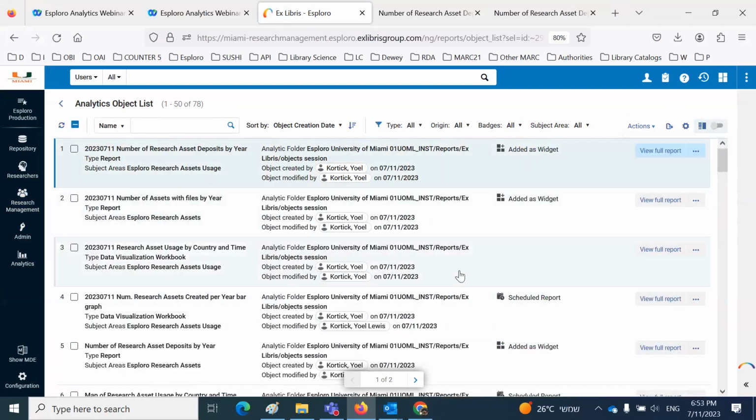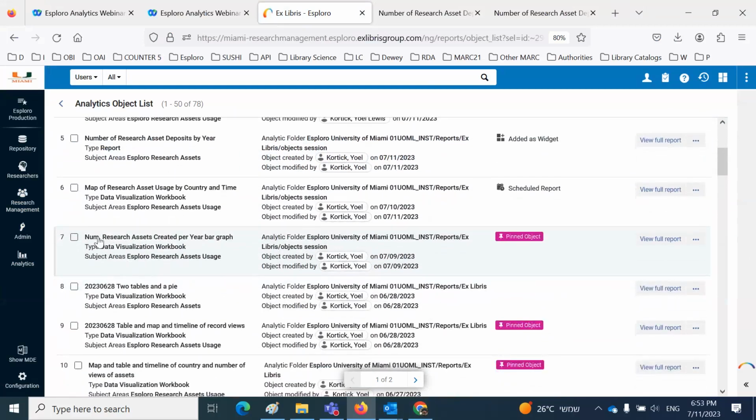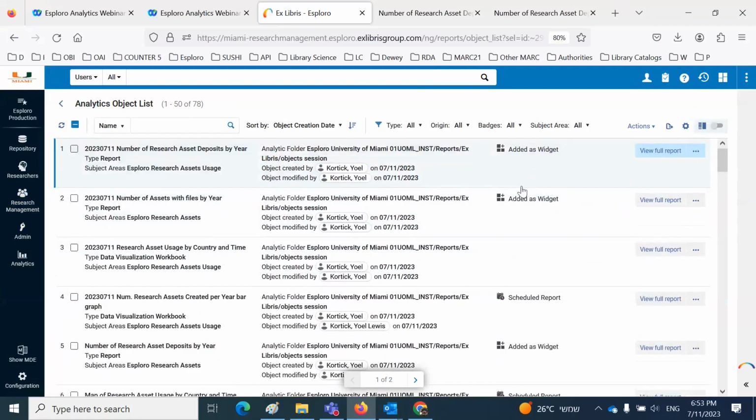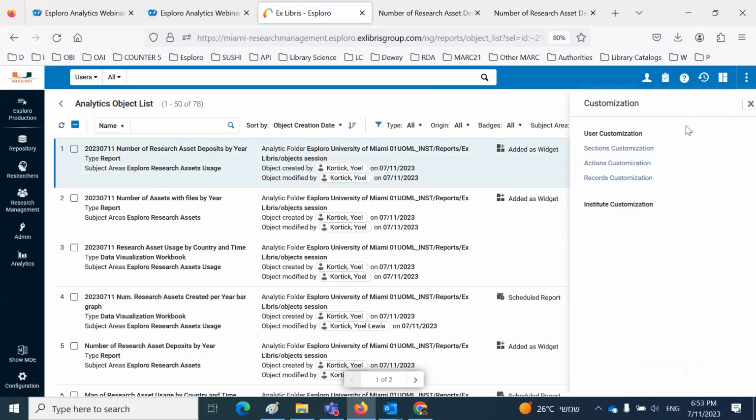We also have, notice here, a certain default view. For example, we have the name of the report, the type, which is whether it's a report, which is analytics here, or a data visualization workbook. Then we have the subject areas that it uses, the analytics folder, who it's created by, who it's modified by. We have this column here with the badge. All of this can also be customized. So we have, for example, here, this third icon from the right called Customize.